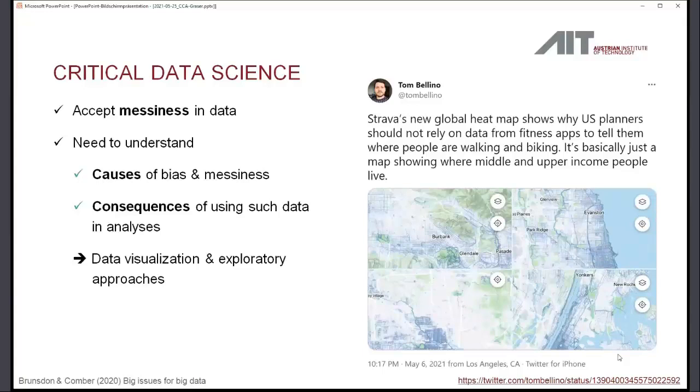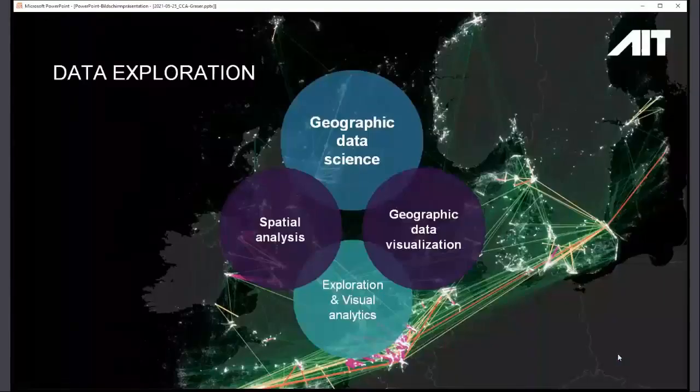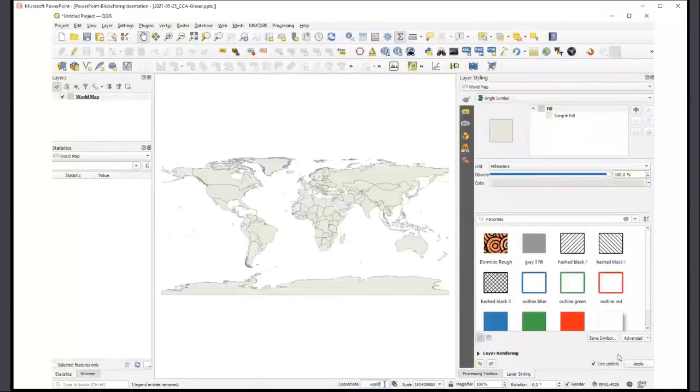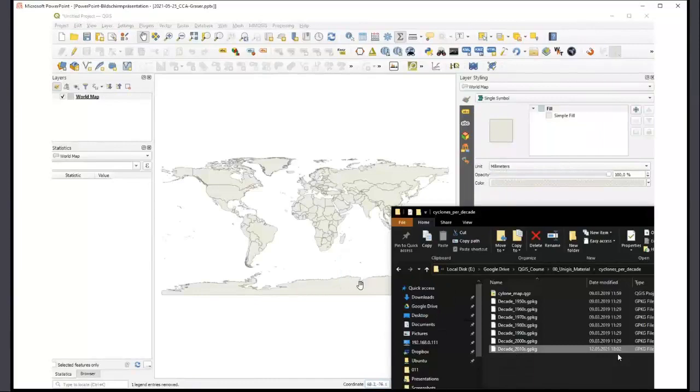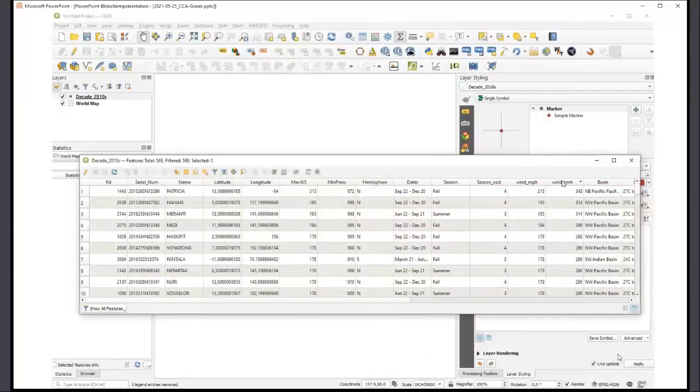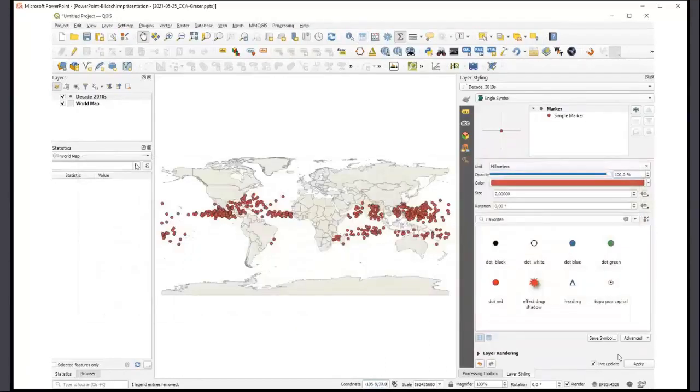So what we really need to do in critical data science is to uncover those biases and try to understand the consequences of using biased data in our analysis. And I think that has to happen through data visualization and exploratory approaches. So that's really the core contribution of spatial data visualization to data science that I see. And here I wanted to bring you a short animation of data exploration and how it can be done in QGIS. I let it run and I try to talk a bit with it.